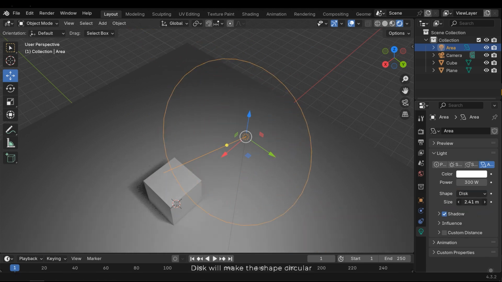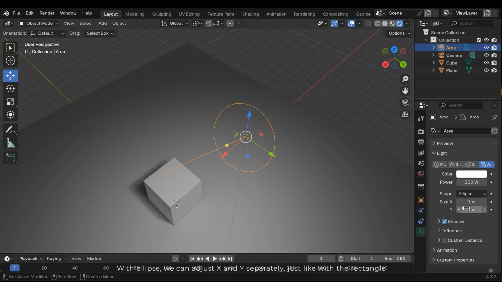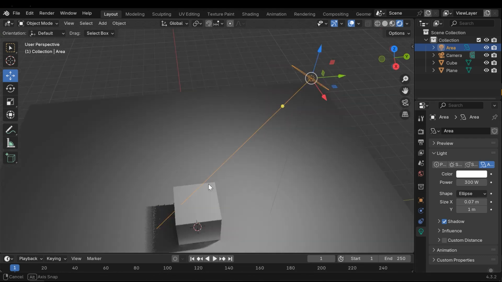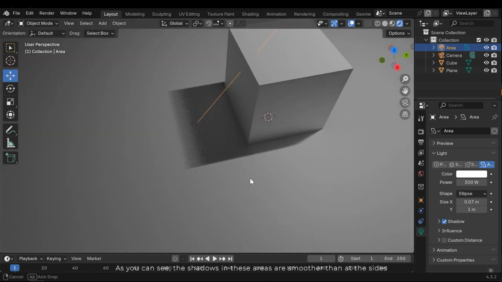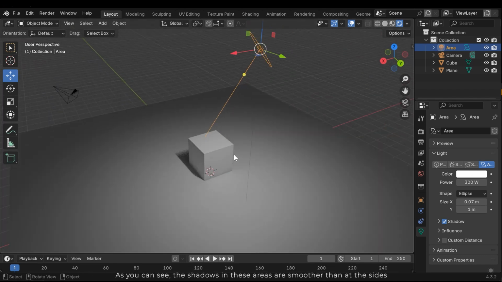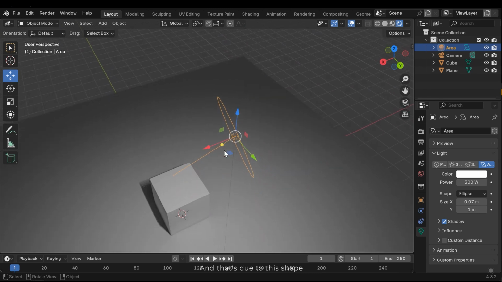Disk will make the shape circular. With ellipse, you can adjust X and Y separately just like with the rectangle. As you can see, the shadows in these areas are smoother than at the sides. And that's due to this shape.